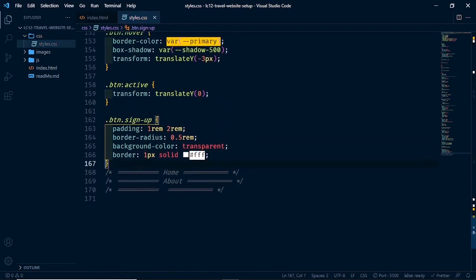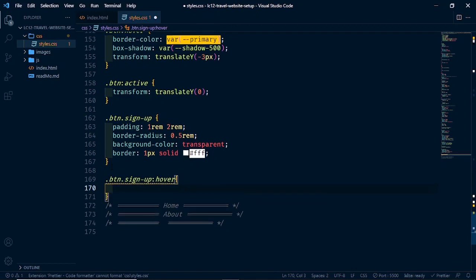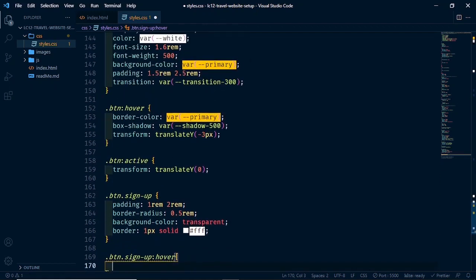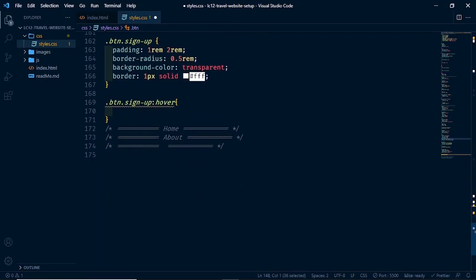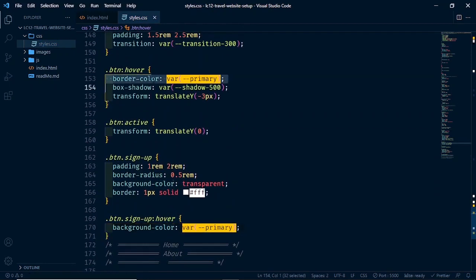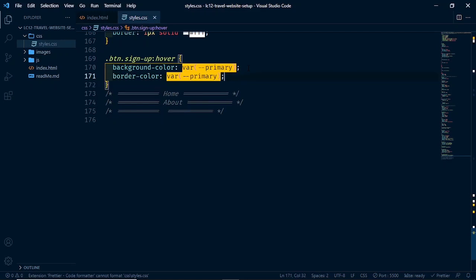Then when we hover over the sign up button, let's set the background color to this color. So background color should be this color. So let's copy this color, then paste it here. And we also want the border color to be primary, so let's paste it here. All right, now the next thing is to start with our hamburger.